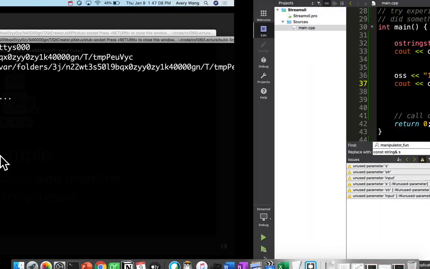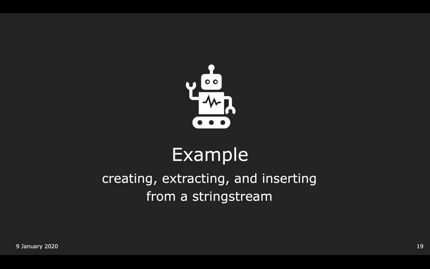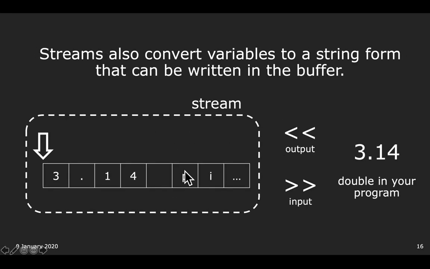This is a really important concept, which is the buffers themselves. If you look at the slides, you'll notice I had an arrow showing where the current position is. That determines where everything is being read and written from. As you write stuff, the position pointer keeps moving downwards. When you construct a string stream, it initially starts at the beginning, which is why we overwrote the buffer.